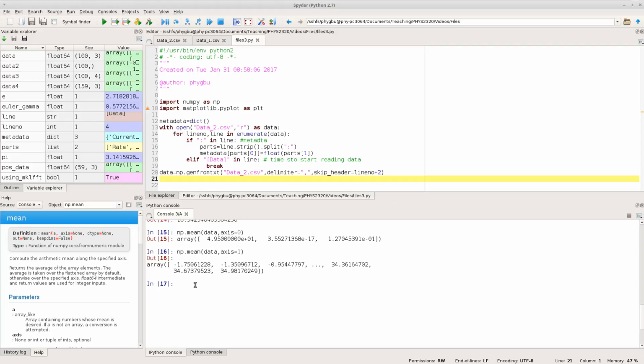So a lot of the numpy functions, when you feed them a two-dimensional array, will calculate by taking along a particular axis. So for example, I want to sum.